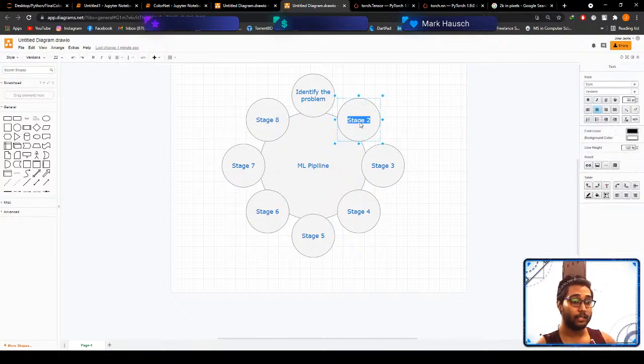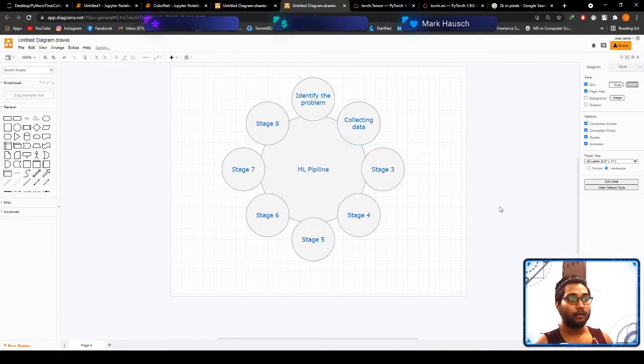The second stage would be collecting data. Now, after identifying what type of problem you are trying to solve, you will need to collect all the related data to solve that problem. For example, if you are trying to do object detection, it's quite important you have a lot of images, so your model can identify a particular object from a variety of images. So it's important to collect a lot of data related to your problem.